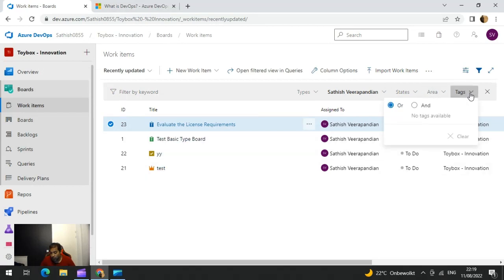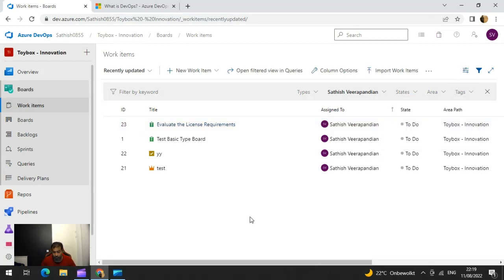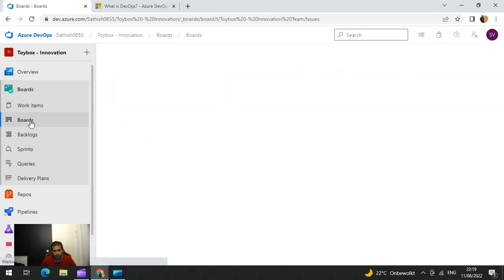And you also have an opportunity for tags. You can create tags and assign them accordingly based on your work. So in the work item, we have an option for filters to have a look at the complete team and in what state the work is. And this is the board that we talked about.